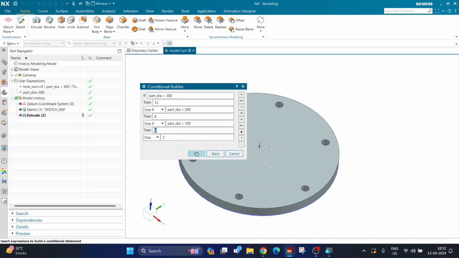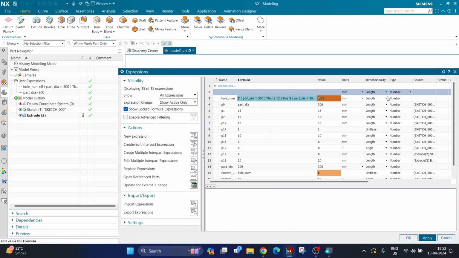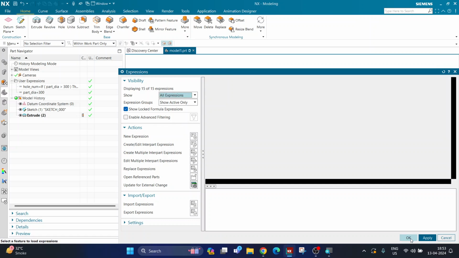The character limit is approximately 999, so 1000 characters are normally allowed. So you can go longer as well with the relation. As of now, this is a relation which I've created. I'll click OK, I'll click apply and I'll click OK.